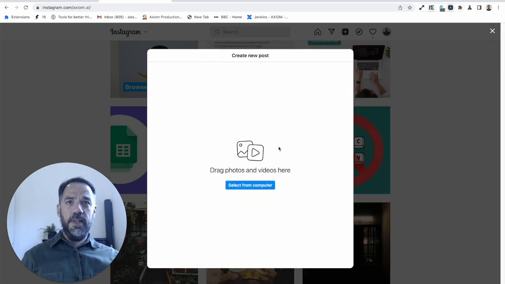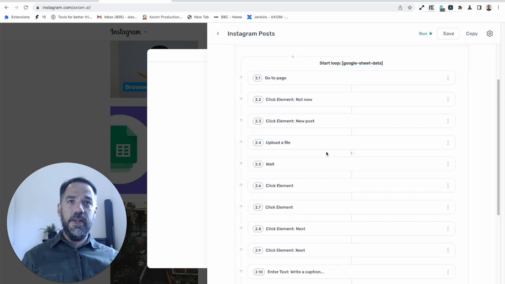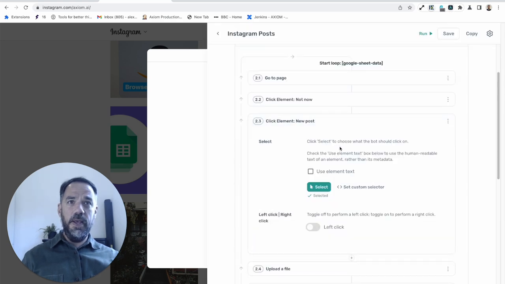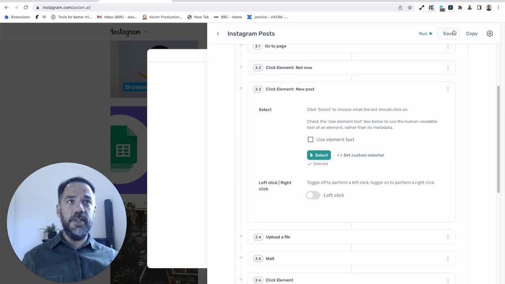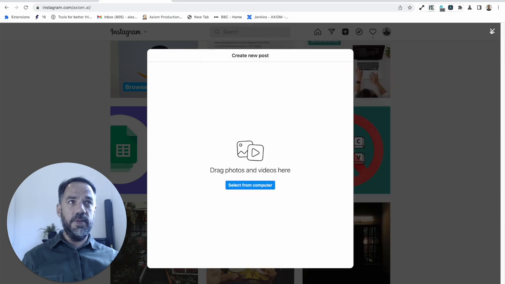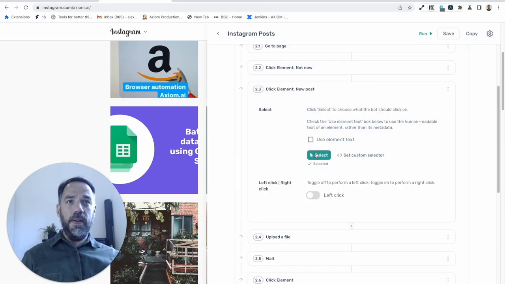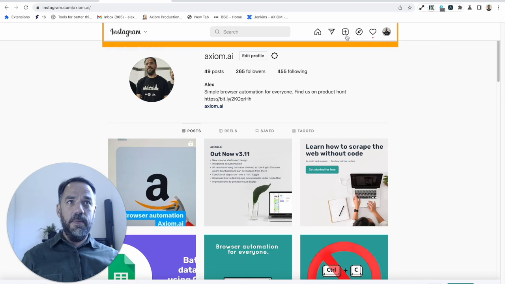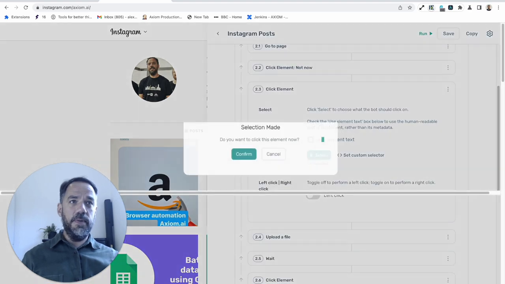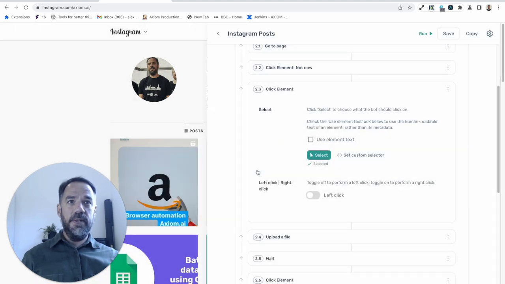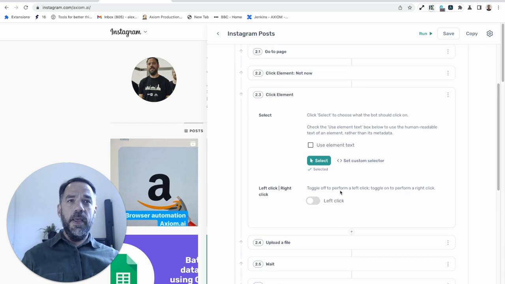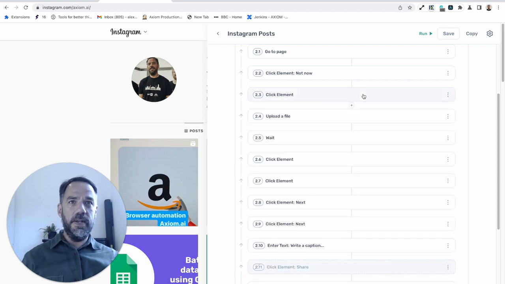Then once we get there, we're using our file upload step. That's slightly different from the click button here. The click buttons are really easy to set up. Let me just demonstrate that so you know. You'd add the click button, then you would select the button you want to click, press complete, and now Axiom knows which button to click. If you ever have an issue trying to click a button, we do have an option for custom selectors.